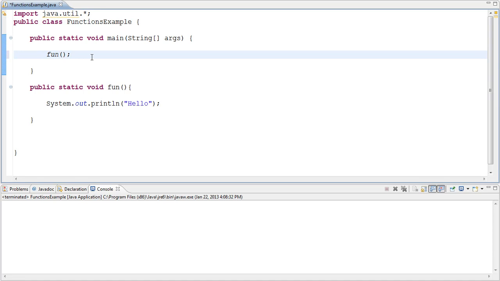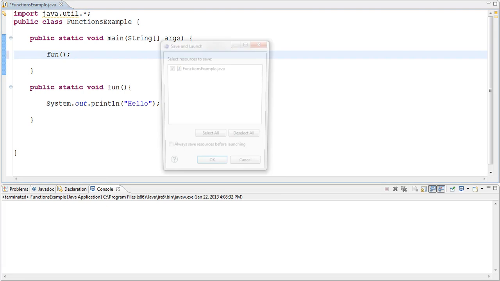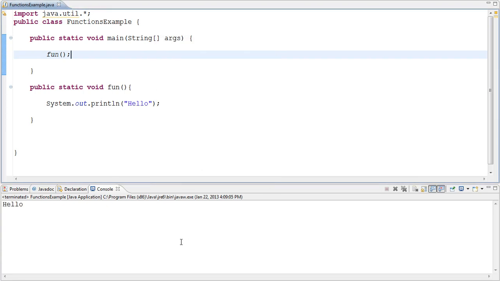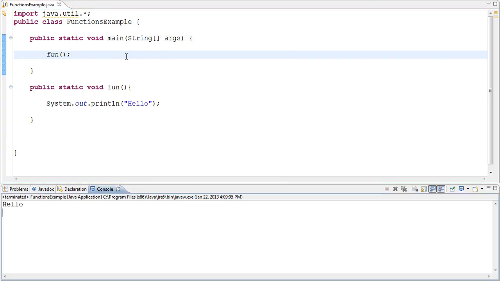And this is called calling, or if you're a little bit nerdy, you might like to call it invoking, because that sounds way more snazzy. So I'm invoking the function, and that makes it just jump down, do what's in here, and jump back up. So if I try this now, then down in my console window, I've got the word hello.